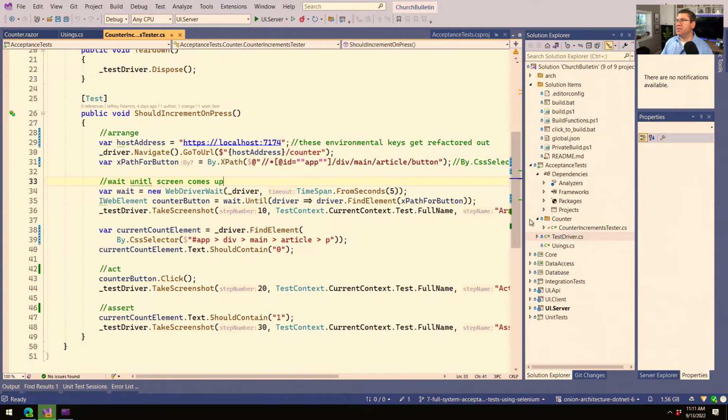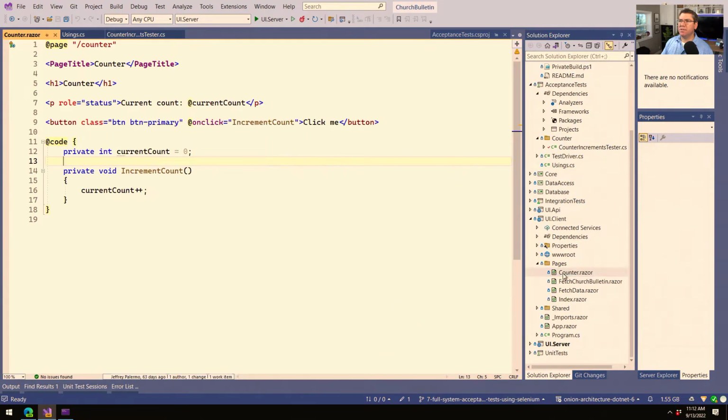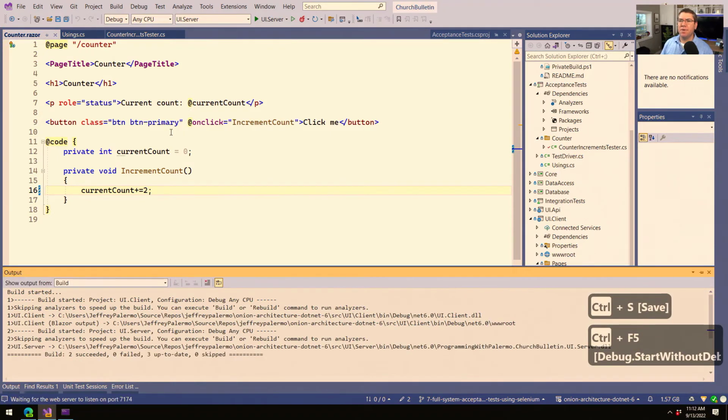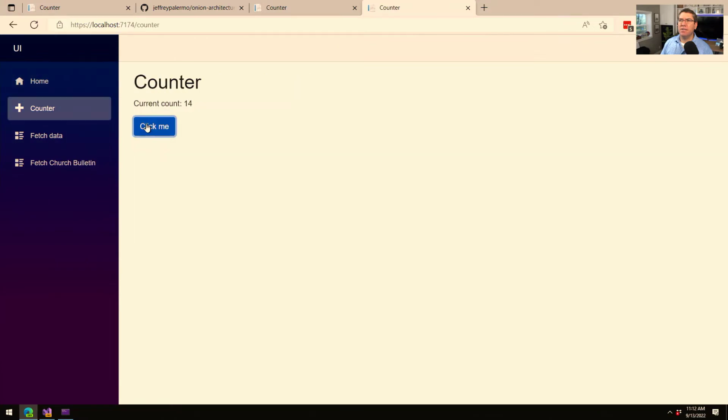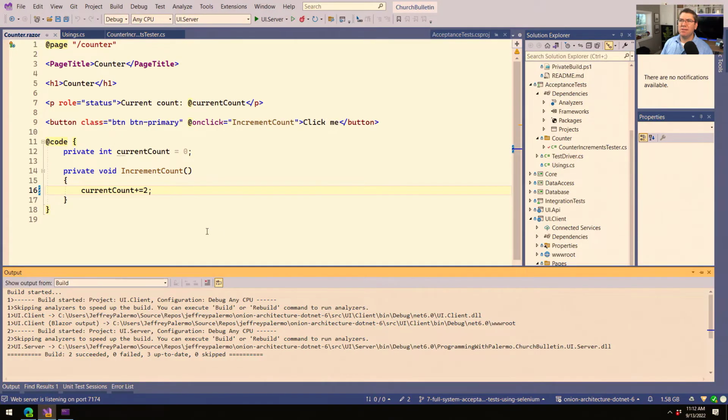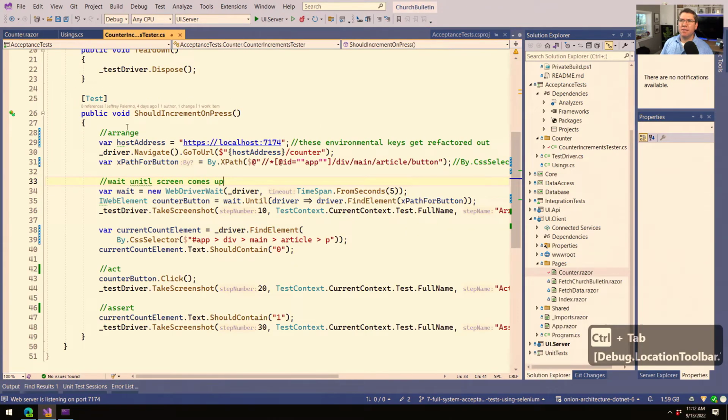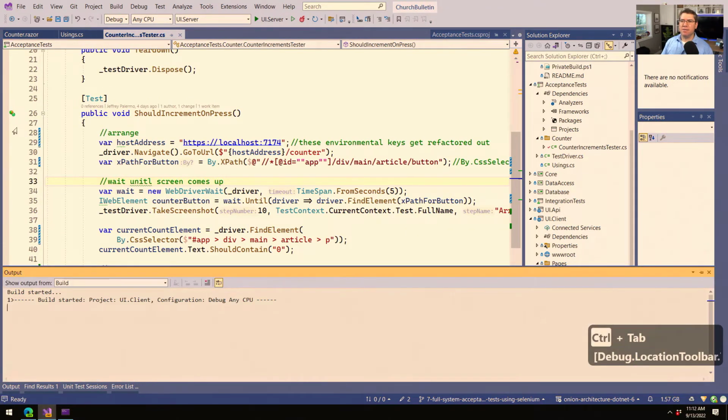Just to prove that this is actually doing what you expect it to do, let's go to our client project. Let's go to counter, and let's just do 2. Okay, and let's run this again. All right, and just so you can see, now it's counting by 2s. That is not what we expected. Let's come back and run the test.